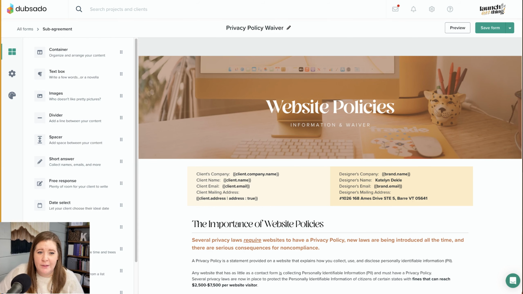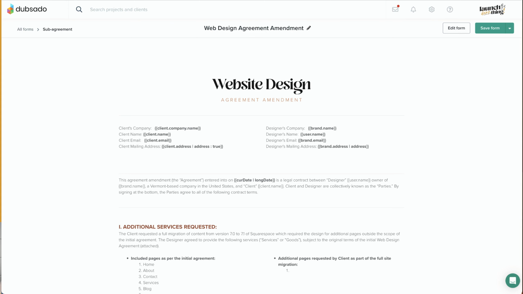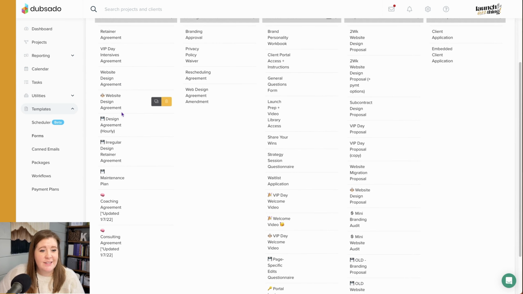I also have a privacy policy waiver if they choose not to let me put one on their website. There's a rescheduling agreement that I can put in there, and of course an amendment if we have to extend or add to the original contract that we both signed, because in Dubsado, like many other tools, once one party has signed the contract, you can't edit anything in it anymore. Once one party has signed, the only edit you can ever make is the other signature. So it's a good thing, but if anything needs to change, you do need an amendment as a sub-agreement instead. Or to remove the contract altogether and put in a new one and get new signatures, which isn't always the right thing to do.